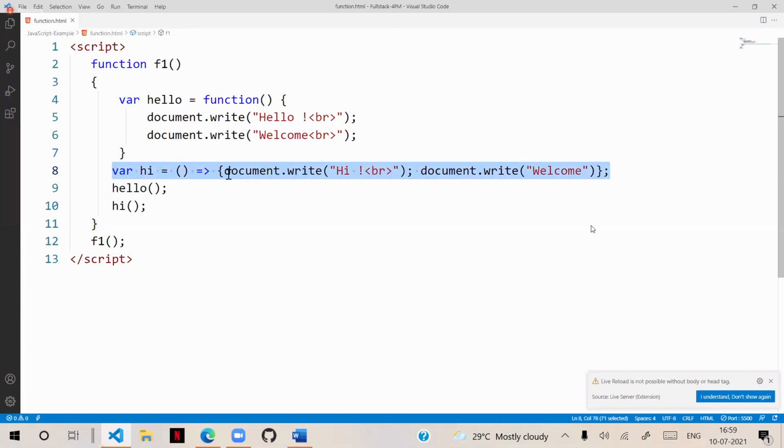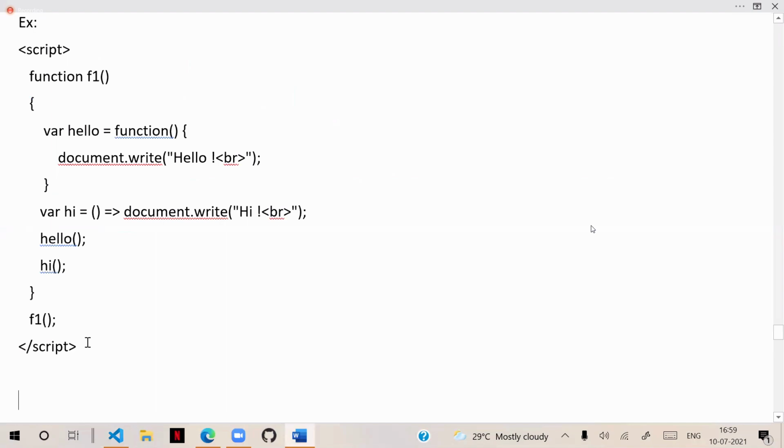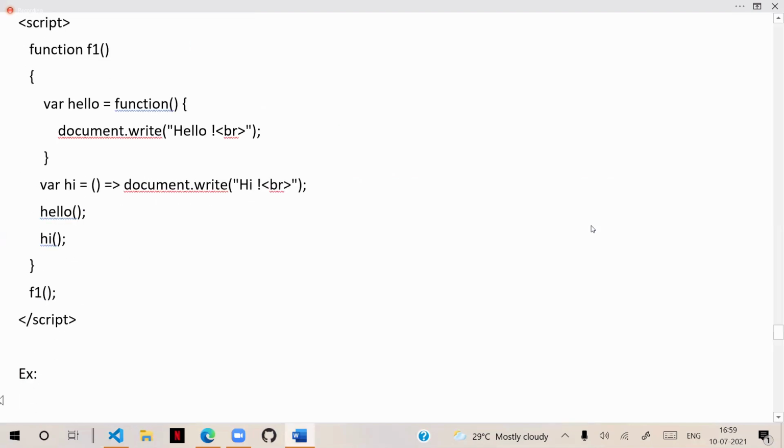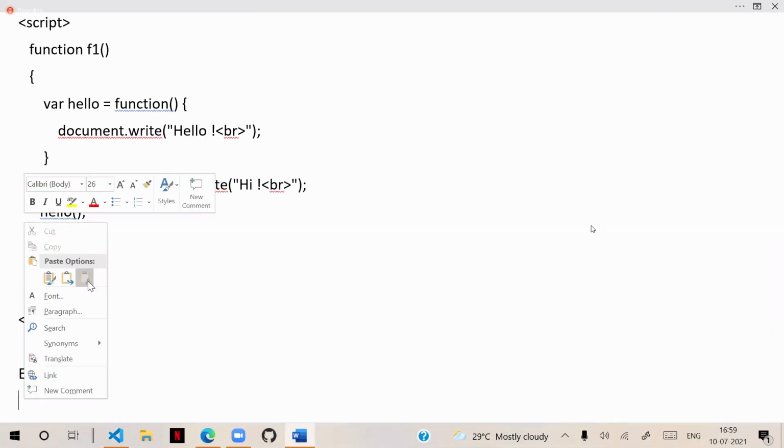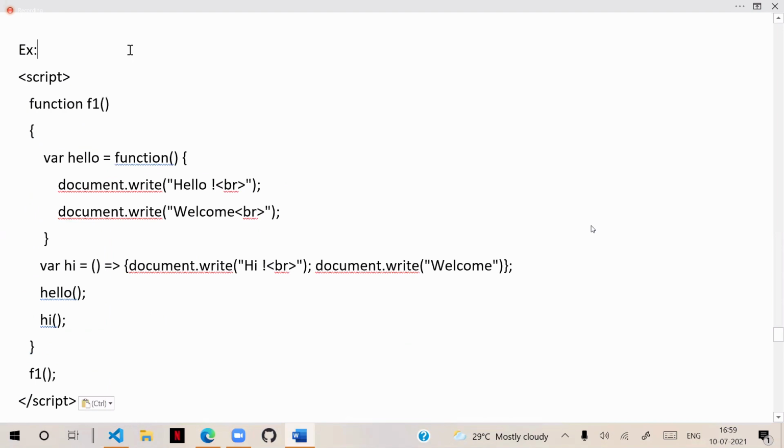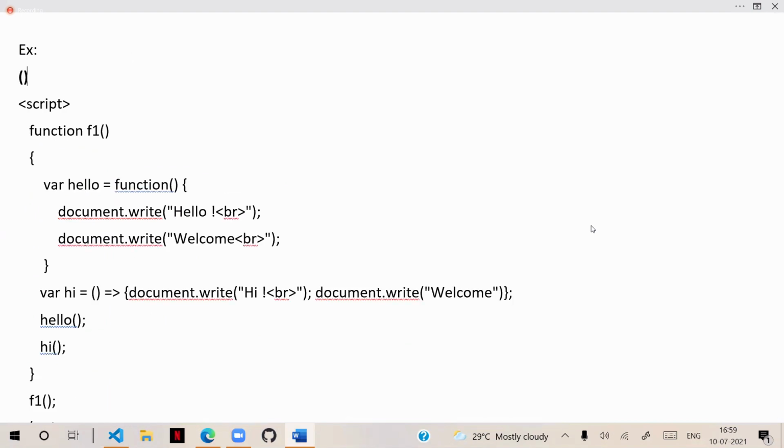In one line, we can do that. So this is if there are multiple statements. If you have multiple statements, then you have to use the curly brace. That means you need to configure parentheses, arrow, and here statement 1, and statement 2. Like this, we need to define it.